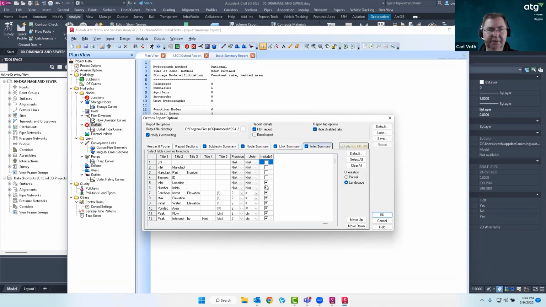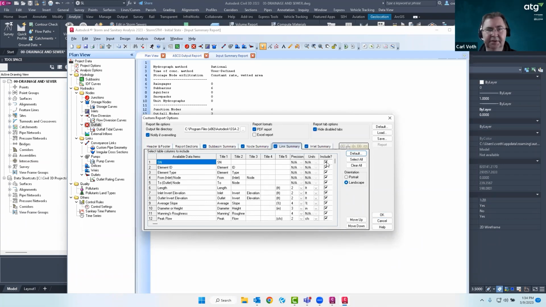Inlet location, don't need that one. Number of inlets, don't need that one. Then we can come through with our link here. We can call it our name or element ID. Uncheck some of those. We'd like our to and froms, our links, our peak flows, reported condition, do that one. Once we're done with this, we can save these settings so we don't have to keep making these modifications over and over again.